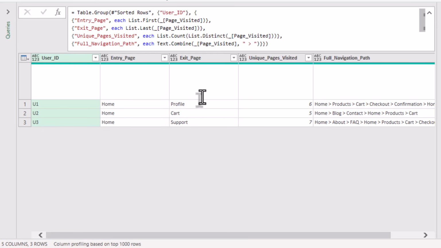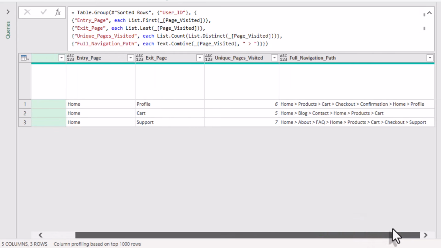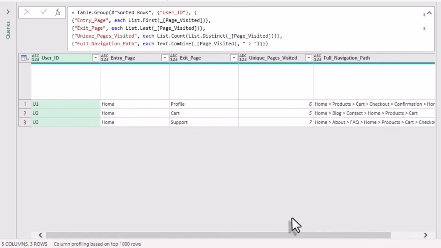So this challenge looks simple on the surface, but it teaches several very real analytics concepts. How to order transformations, how to group calculations, how to use list-based thinking, and turn behavior into usable insights.